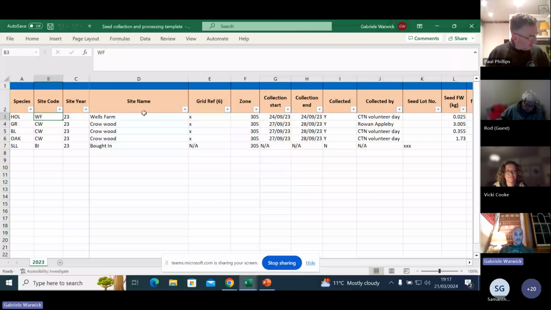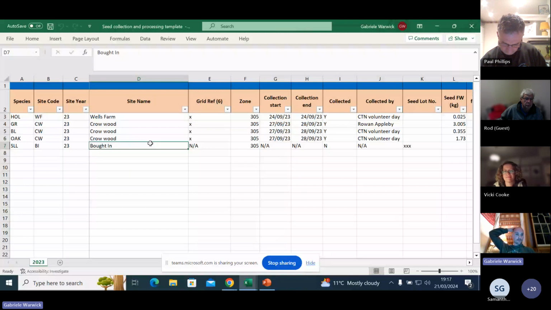One thing we also keep is site permissions. From every site that we collect from, we need to get written permission to collect those seeds, and we just keep that in a folder. And we've got copies of emails and letters which show that we've got that written permission to collect.